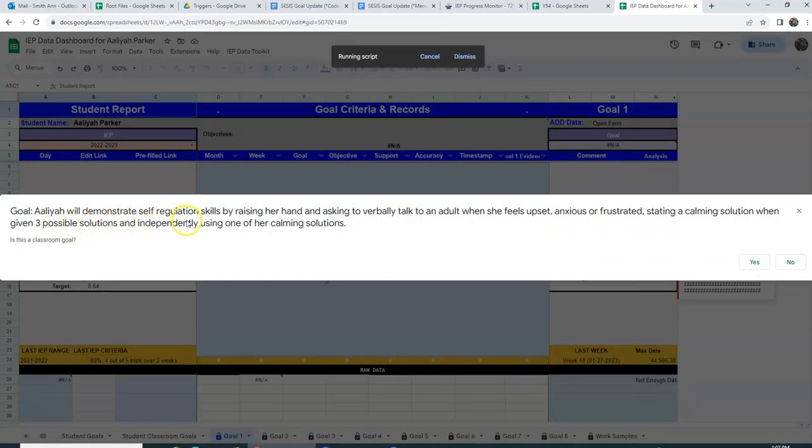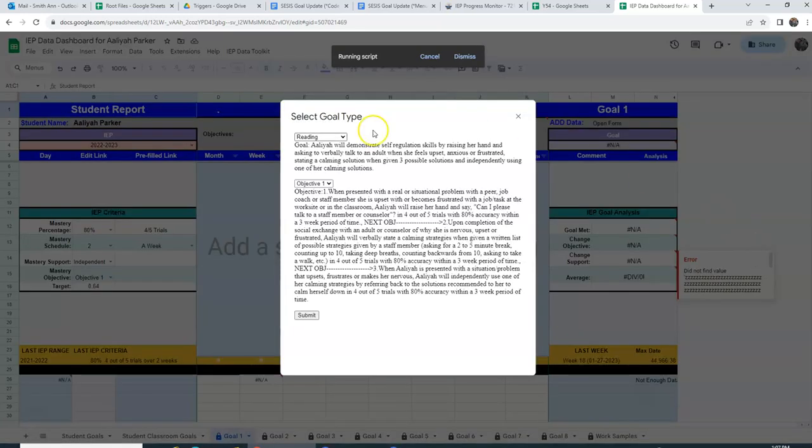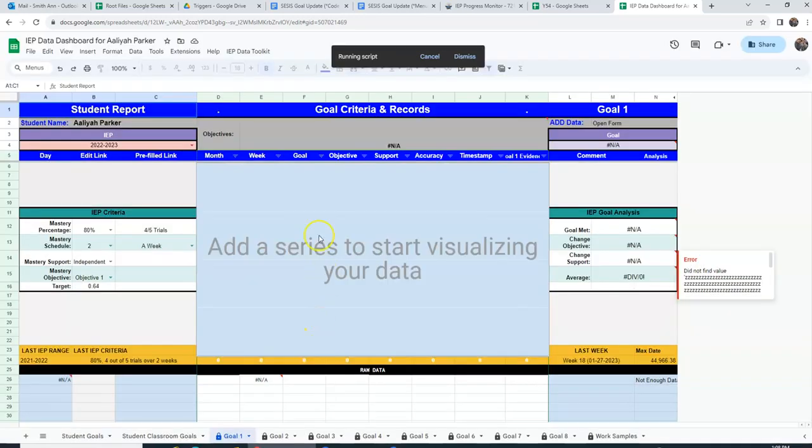She will demonstrate self-regulation skills by raising her hand and asking to verbally up. Is this a classroom goal? Yes, it is. So I'm going to click the yes button. Then it's going to ask me, well, what kind of goal is it? And I'm going to look here. So it's demonstrate regulation skills by raising her hand when she feels upset or frustrated. All right. So let's say that is a communication goal, or it could be a social emotional goal. So I'm going to push social emotional. Then I'm going to submit. That's 1 goal down, guys.